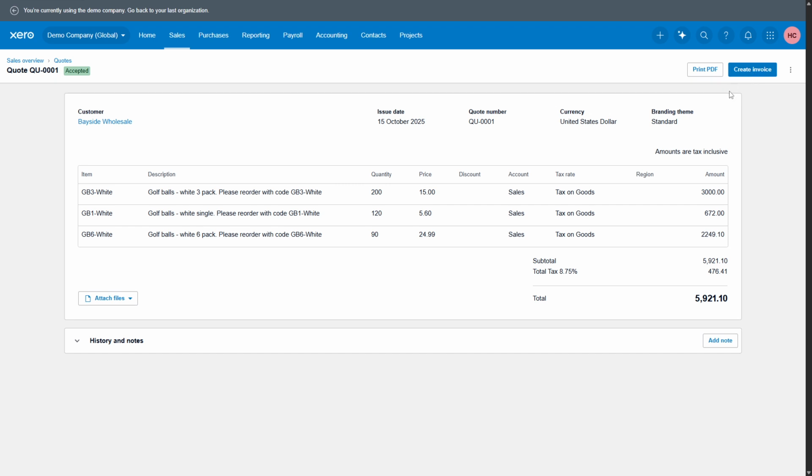With those steps, you now have a seamless path from creating a quote to managing it, all the way to converting it into an invoice.